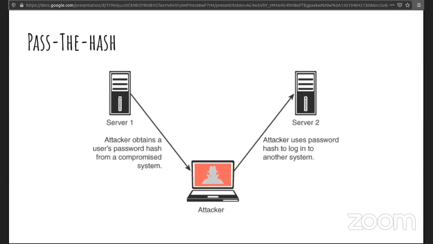So as an attacker, you do not need to have the plain text password. As long as you can get the hash, you can use that to log in, because Windows is only matching hashes. So as long as you have the right hash, it lets you in.